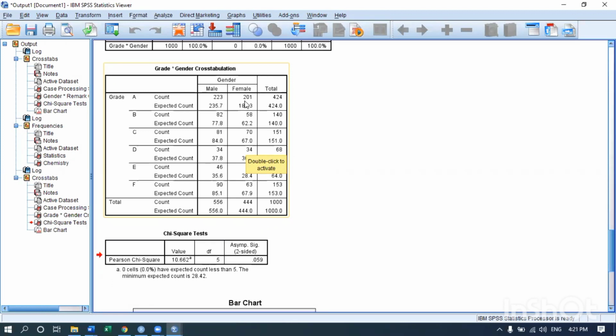So I can say similarly, 201 female students had grade A. Another person can say, no, I don't want to take all the males first before going to female. Let me take male and female first, like for grade A. So you can decide to say 223 male had grade A with expected frequency of 235.7, while female grade A with expected frequency of 188.3. So if you watch, I'm interpreting it in another way.